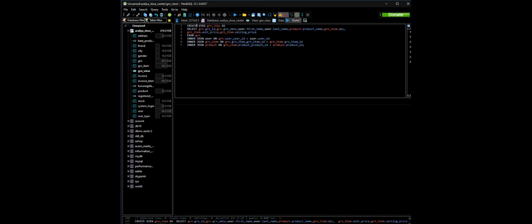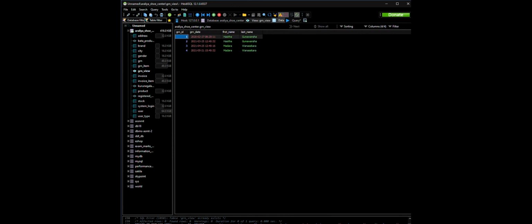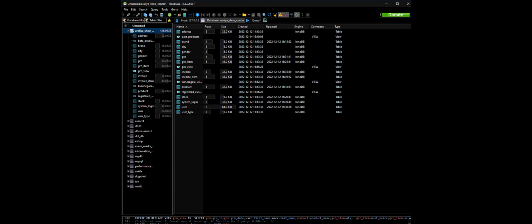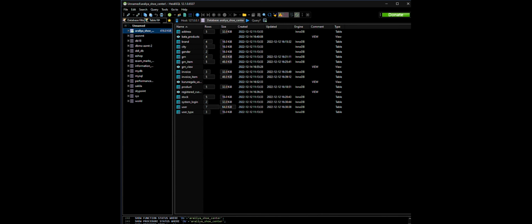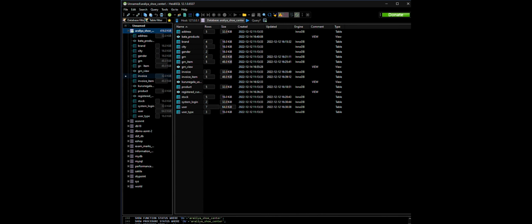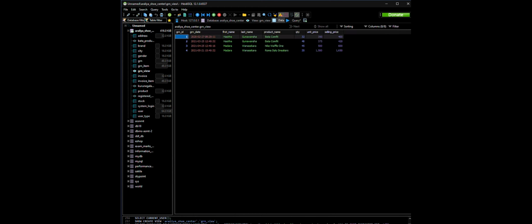So now we have to change this to create or replace view to update. So now when we check our data and refresh this, we have to refresh the table as a whole. The whole database is refreshed, and now when we check our data, we have this appearing. We have all the data as per our question appearing.